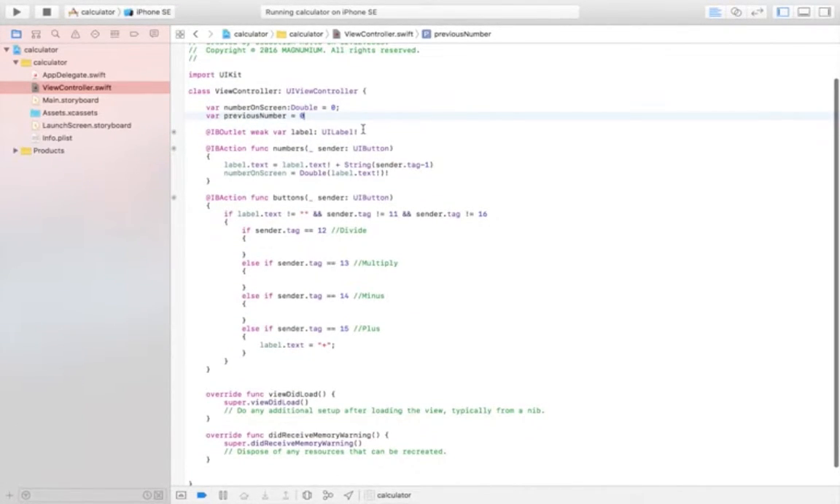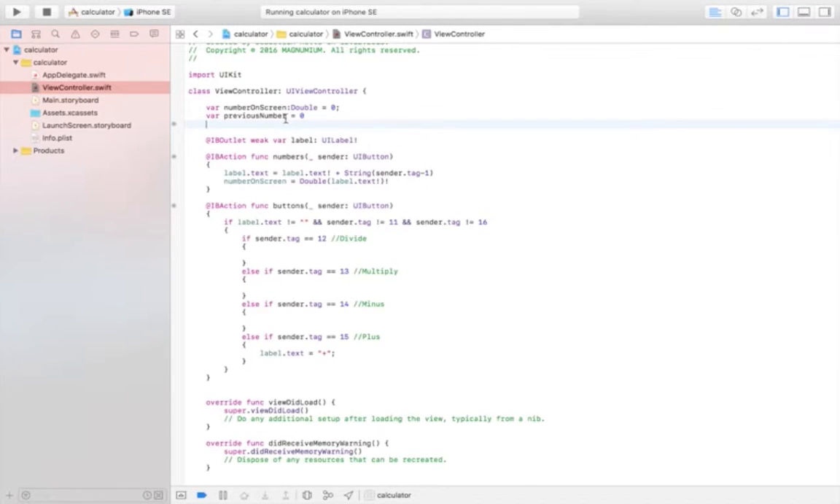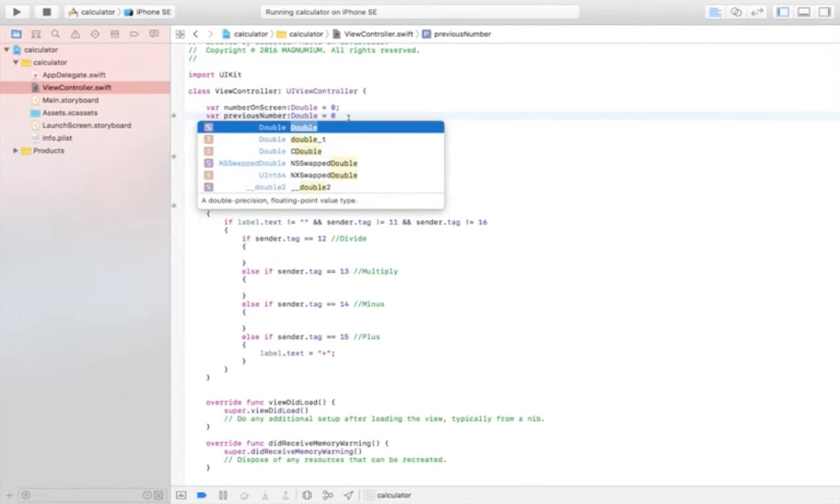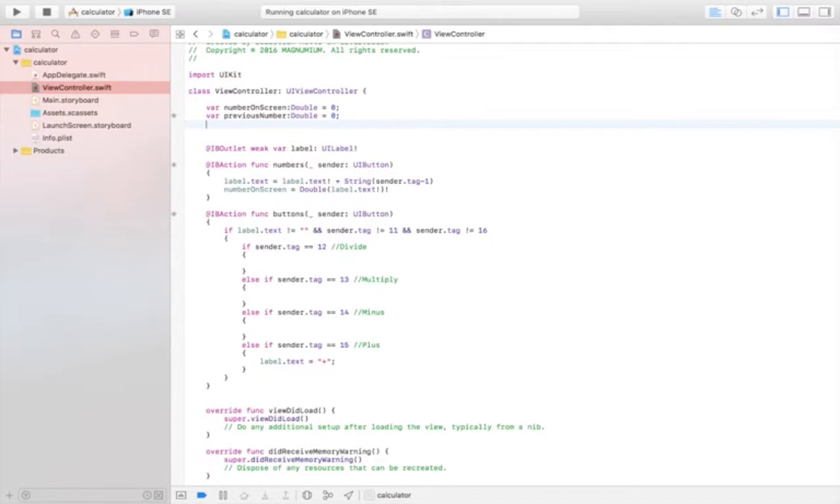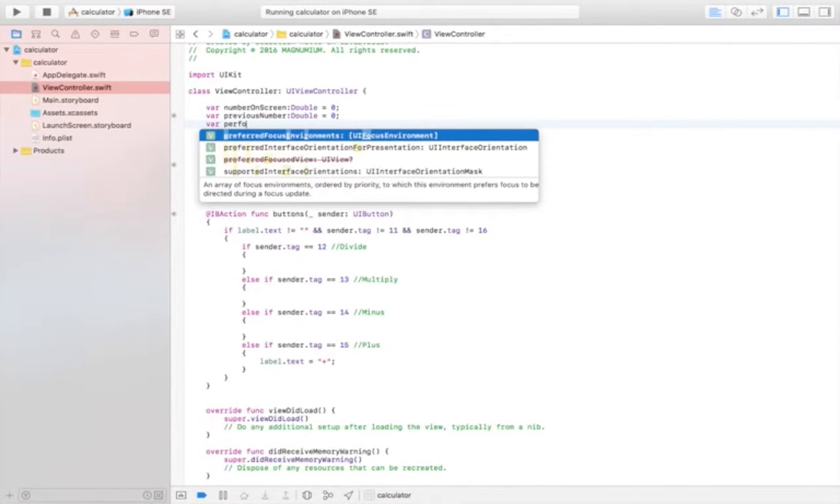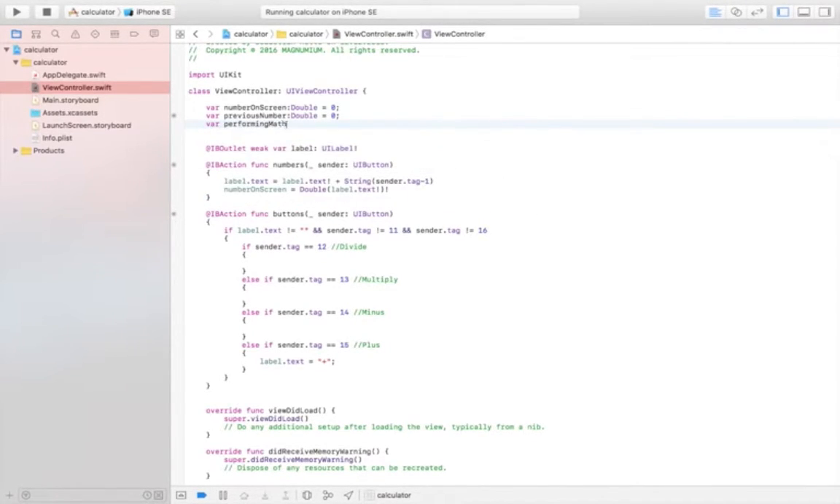And then down here, I'm also going to define a new variable. This one also has to be a double. And then I'm going to create a new variable that I'm going to name performingMath, which is false. And performingMath is going to be true when I either click on plus, minus, divide, or multiply. So then it's going to become true, and that is our clue for storing the previous number and resetting everything so that the user can write in the new number.